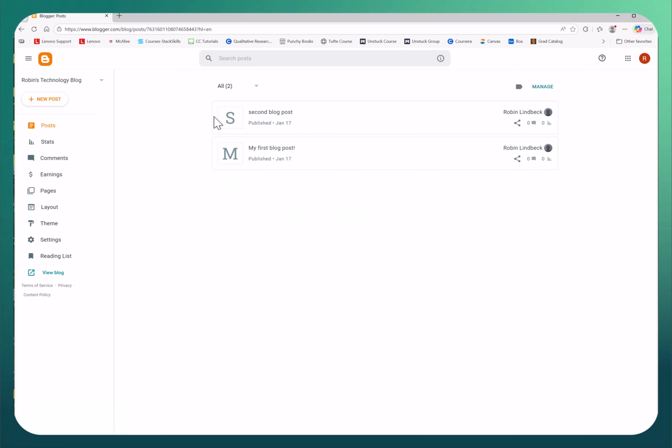And now you'll see that we have two blog posts. Our most recent blog post is on the top. And our most recent blog post is always going to be on the top. So as you continue to add blog posts, your first one's going to be on the bottom. Your most recent one is going to be on the top. And that's all it takes in order for you to create your blog and to write your blog posts.